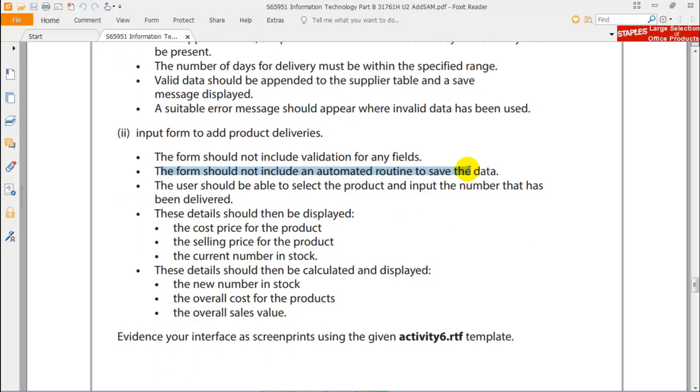No automated routine to save the data, so no buttons to save data, as for instance the second form in activity 6 of the, let's say, the beach database. And the user should be able to select the product and input the number that has been delivered. So we need two inputs, one to select the product, and when you hear that, to select the product, it should be from a list, yeah?